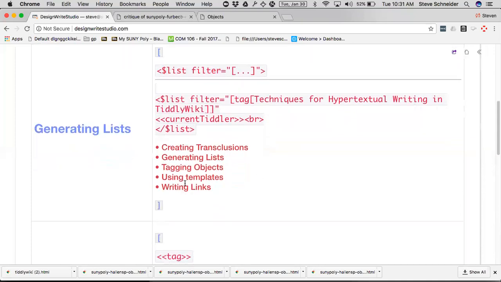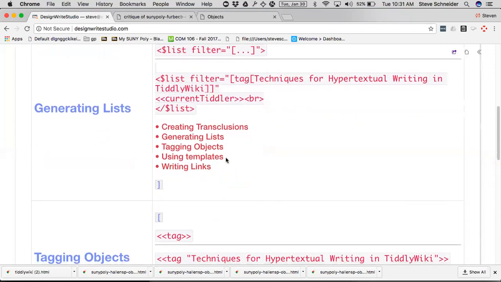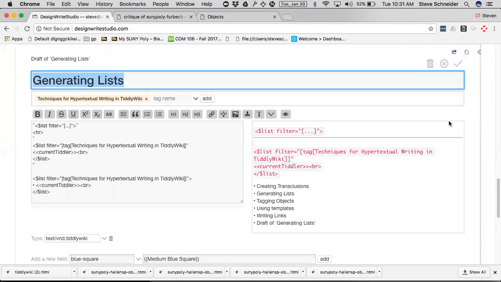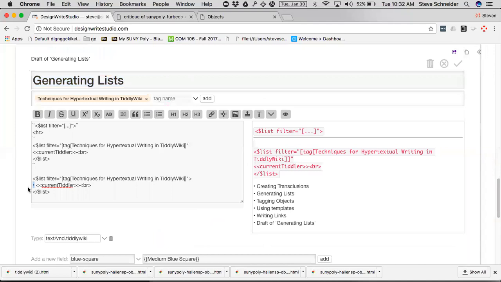And here's a list. Not sure why we're getting bullet points on that. We're getting bullet points because I asked for a bullet point, which is option 8, and I forgot to put it up here. That's what that would look like.